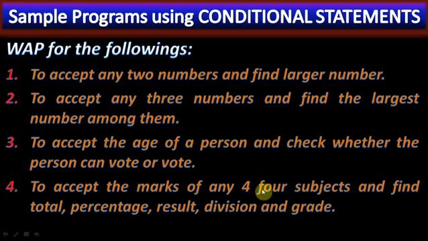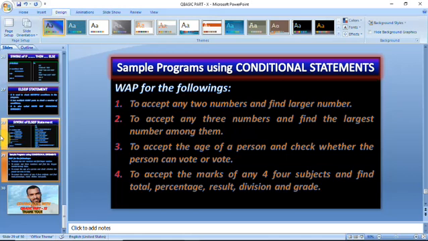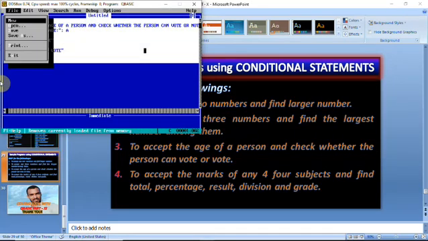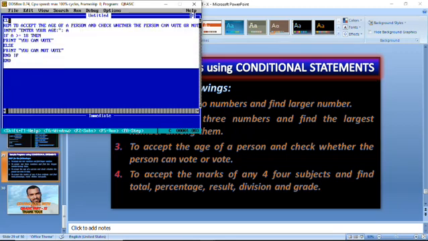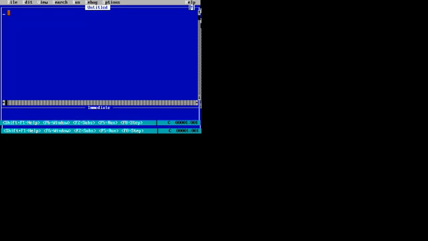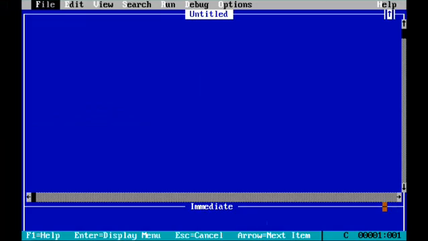First you have to accept 4 subject marks, so 4 input statements, and find total, percentage, result, division and grade. So how many fields? 1, 2, 3, 4, 5 fields you have to find. It becomes a little bit complex program, but don't worry about this. First of all, I want to clear the code. Delete, Alt plus Enter.